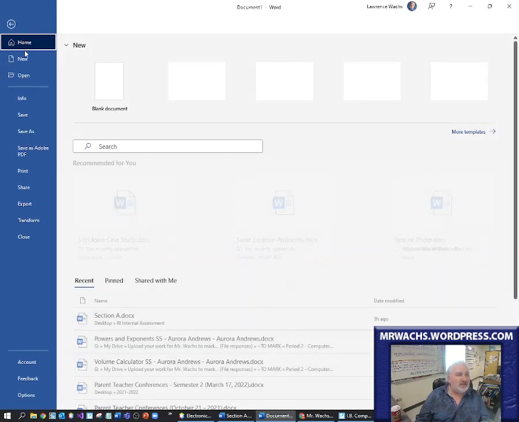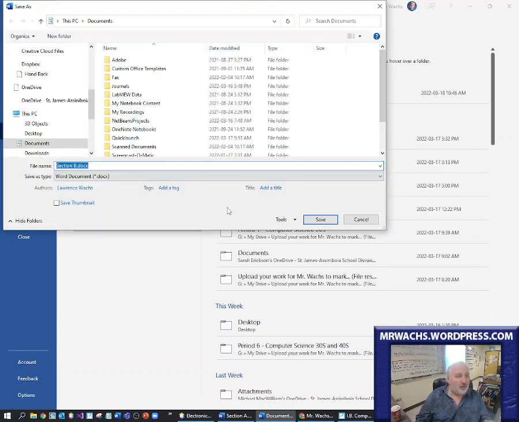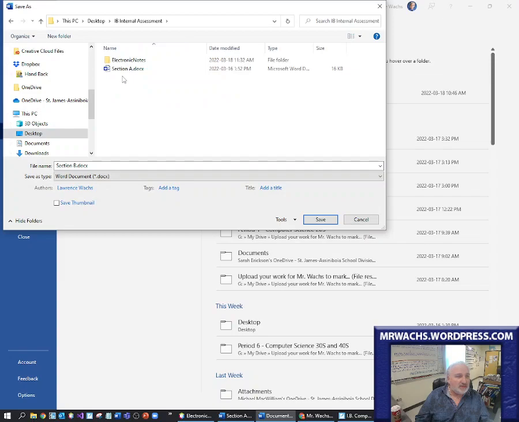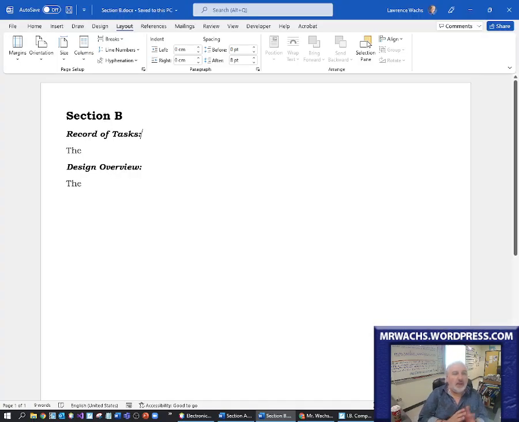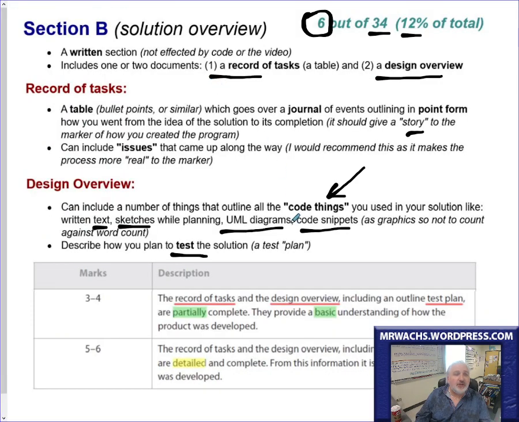So I'm going to save this document just the way I saved the other one. I'm going to put it in the same place so it's all in one folder so I don't get lost with all my IA stuff. So my internal assessment, this will be my section B. Okay, so I got my section A, I got my section B. I'm ready to go. I will be journaling this.